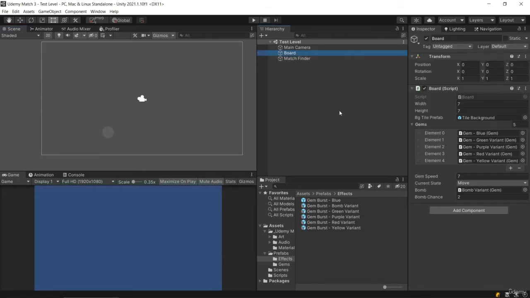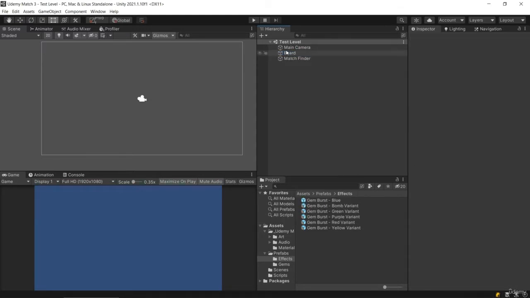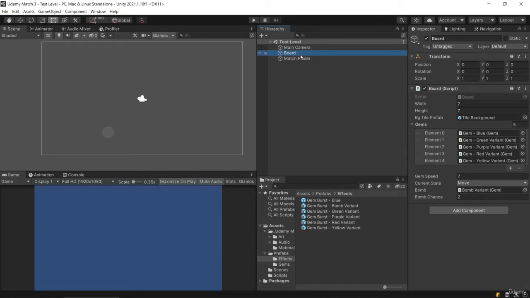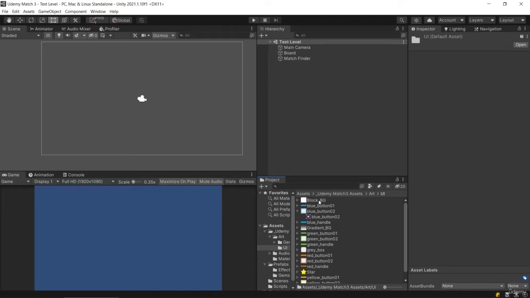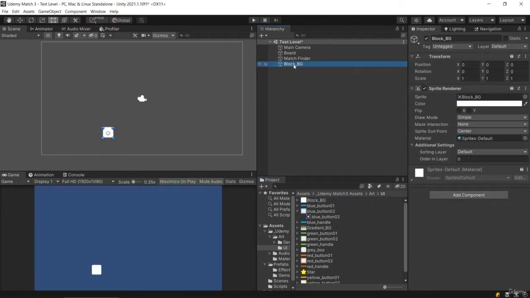So first thing I'm going to do is, with my board here, I'm going to create a child of this. Well, actually, I'm going to drag it into the scene, so I don't know why I'm trying to create it there. What we're going to do is go to our art folder, and in UI, I'm going to grab this block BG here. I'm going to make this a child of the board. And then it is at 0, 0 there. Yeah, that's fine. And then I'm going to increase the size of this.